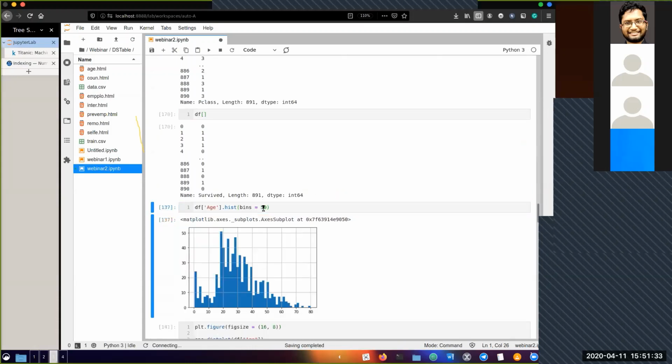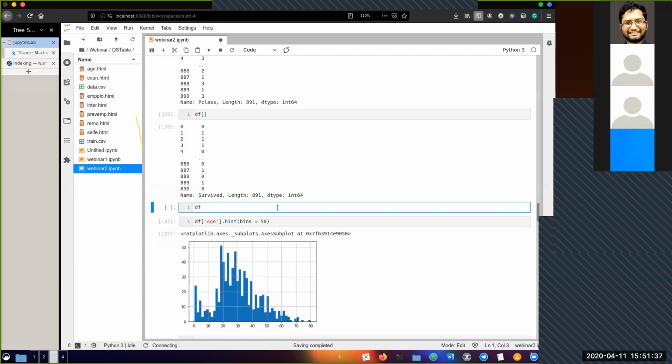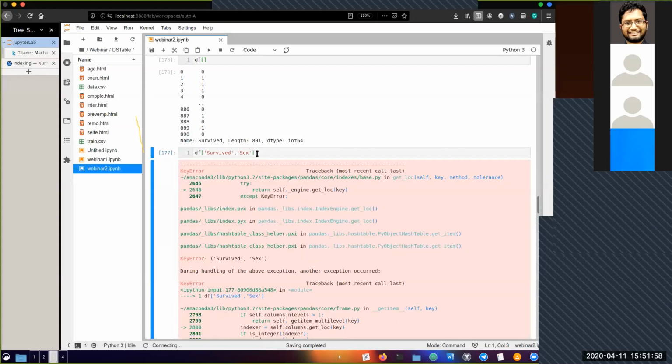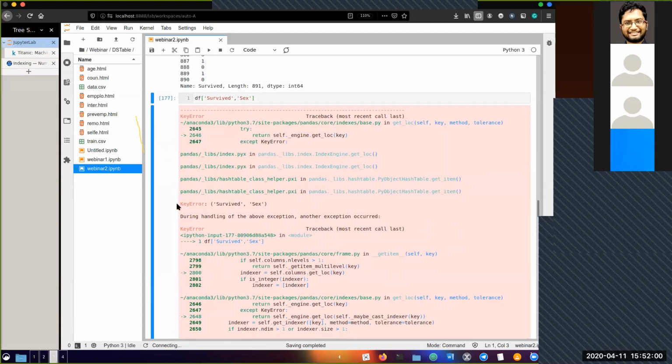Okay, now to see the other one, which I was trying to do, right now I want to see the relation between, say, survived and gender. Now, this is the syntax I was talking about. If I remove these brackets, you will get an error. And this is how you understand what's gone wrong.